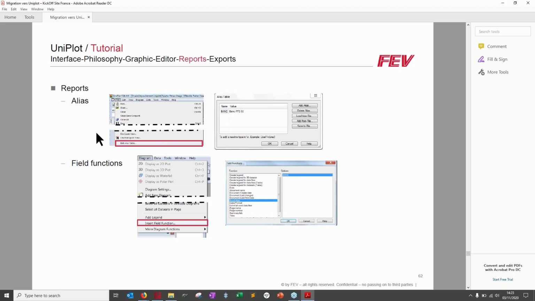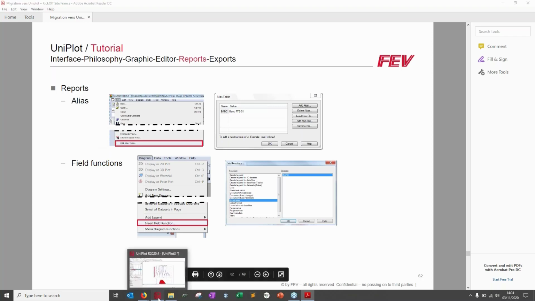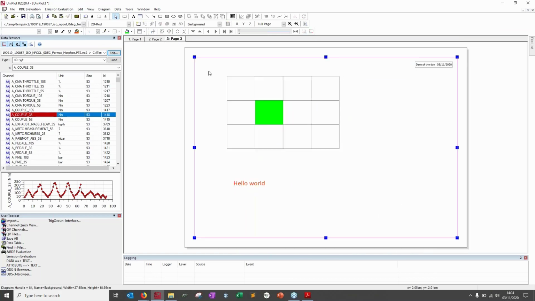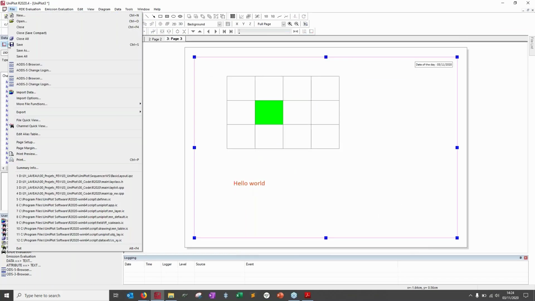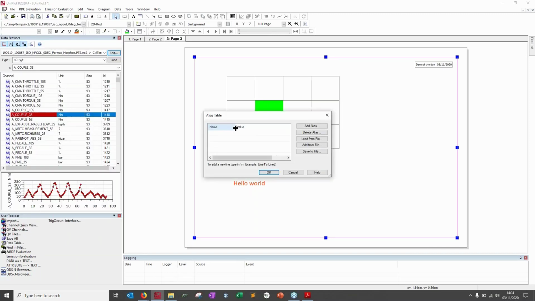So for the reports, UniPlot has a pretty interesting feature which is called Alias. The alias is a variable that can be used throughout UniPlot. I will show you how it works. So let's go here. I go to File, Edit Alias Table. Now you can see that I have no alias created. So I will add one and I will call it bench cell. And let's say, for example, it's called H12.